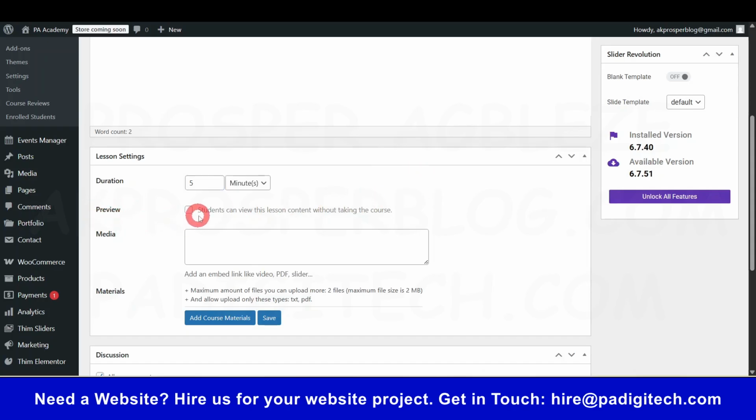Now this preview means students can view this lesson without taking the course. Where this is mostly used is for the beginner course. Maybe, for example, this is section 1 and this is the first lesson. You can make it free so that people can see it, like an introduction or a summary of everything that they should expect in the course.